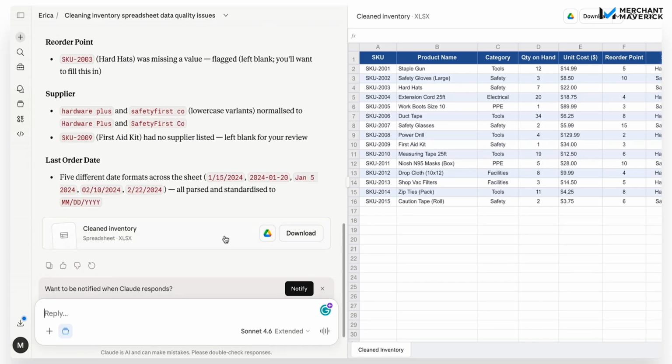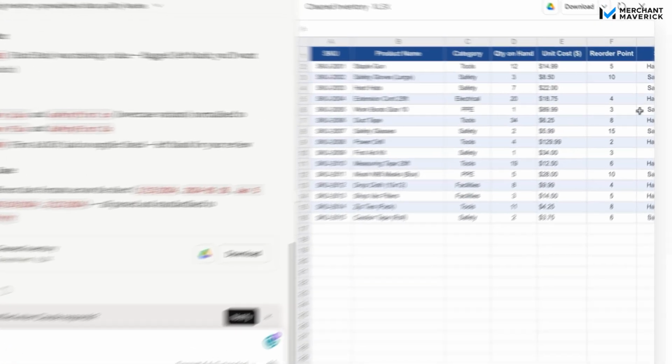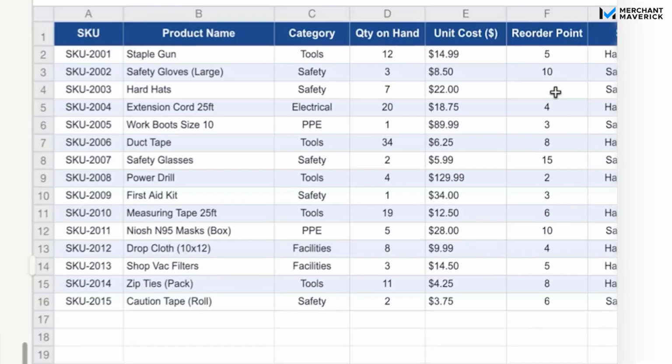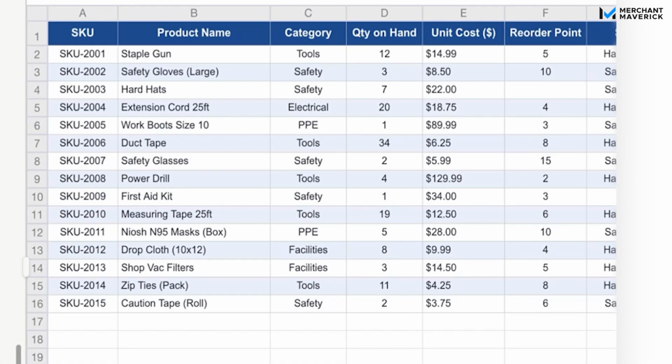it gives us the option that we can download this updated spreadsheet, which is ready to use. There's also a preview over here on the right side of the page. You can see that the casing is now corrected. All of the numbers under the unit cost are correct. The only thing that we would really need to do, other than changing something that was incorrect in the sheet that we fed to Claude, would be to fill in this reorder point, which it did flag for us.